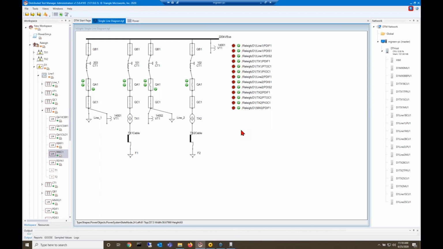And then the last thing I'm going to show off here is the checkbox right next to these faults will determine whether the fault is permanent or not. So if I click this box here, this means that the fault will be permanent. So when I click on the button, the breaker will open, it'll reclose, but it'll reclose on the fault, so it'll open back up.